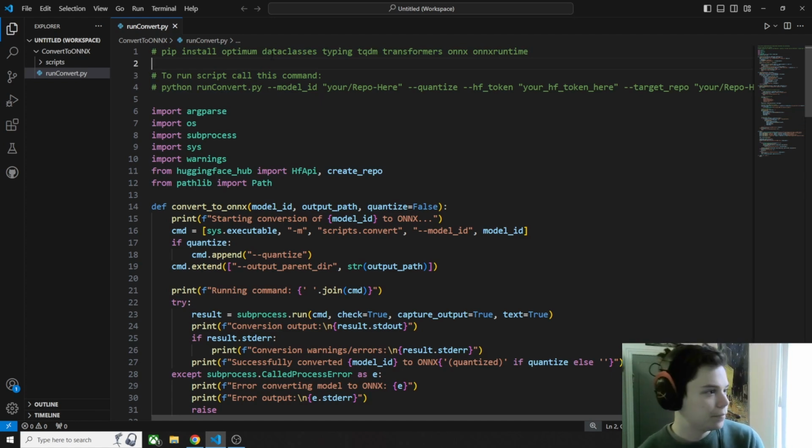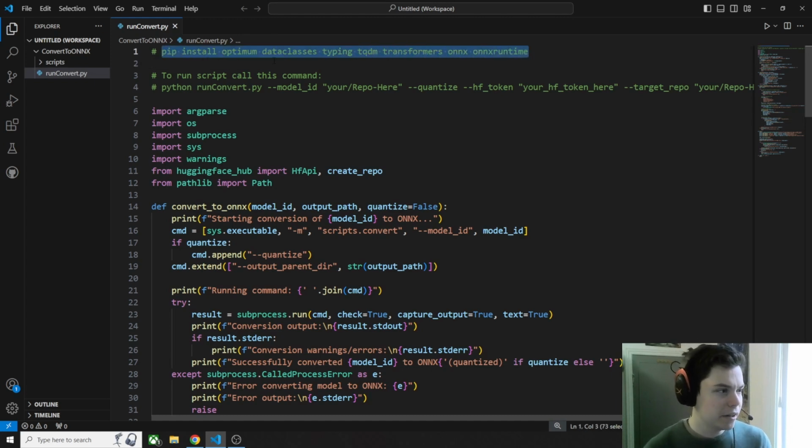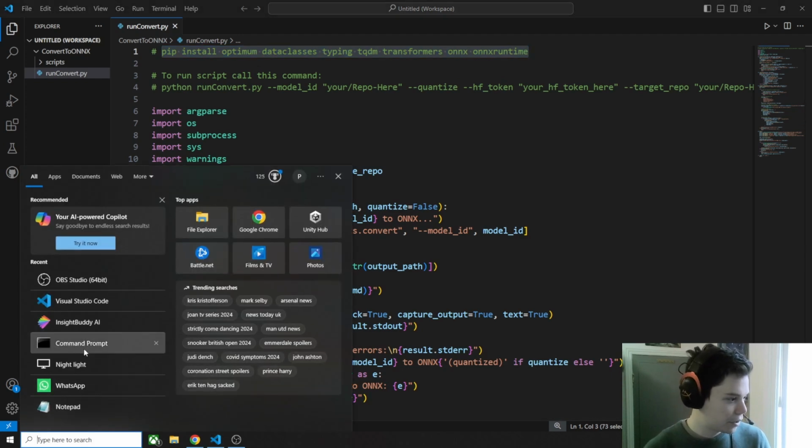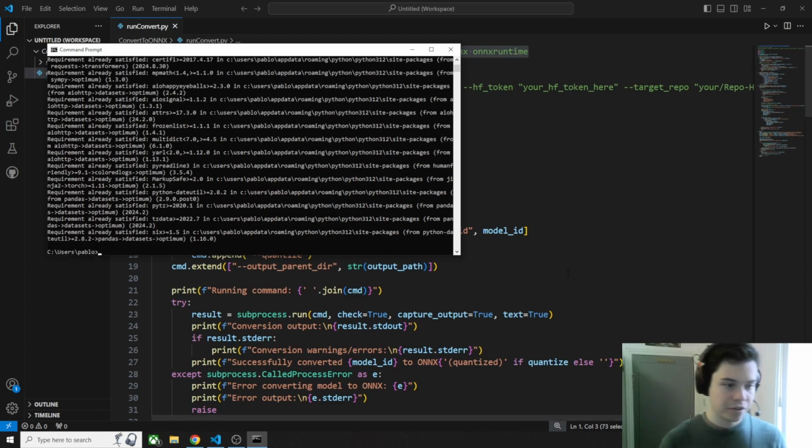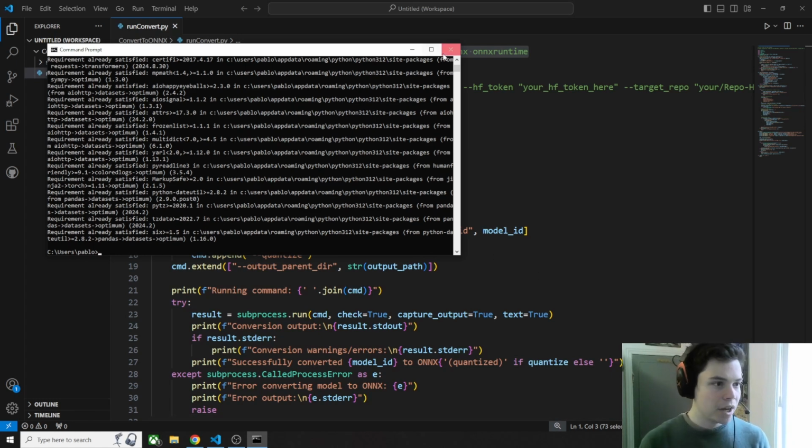The first step is just going to be to install the dependencies. So we have over here the command, the pip install. If we just copy and paste it, we should be able to go over to our terminal and then just paste it right here. And then once we press enter, it's going to update all of your dependencies to make sure that you're ready to convert your model. So for me, it's all already satisfied, which is really nice. So I'm just going to close this.